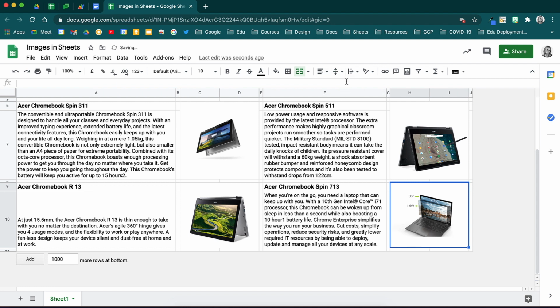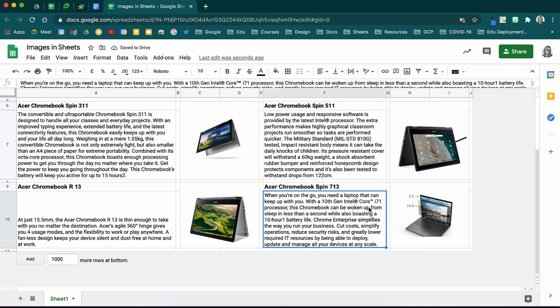You can use your horizontal and vertical alignment tools to choose where it appears in the cell. It's as easy as that.